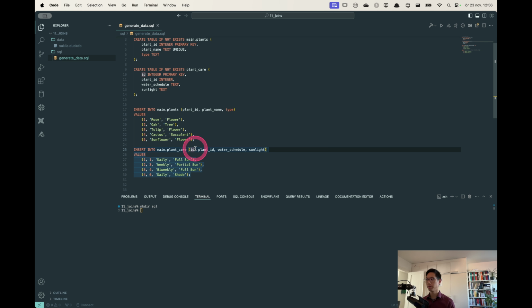However, as we may know, it doesn't create this when we run it. We need to create the database first. So let's do that. duckdb data/plant.duckdb. And here I will use input redirection. Before, we used input redirection to ingest data, and now we use input redirection to generate data. So it works similarly.